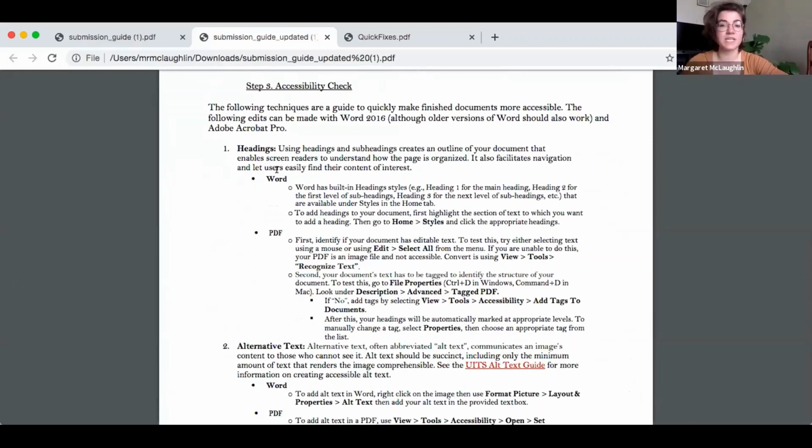It breaks down Word and PDF, so you can choose, it's kind of like choose your own adventure. Depending on what document you have, you can follow those guidelines. So it's pretty easy to break down, so you don't have to read everything. You can just pick exactly what you want for each document.